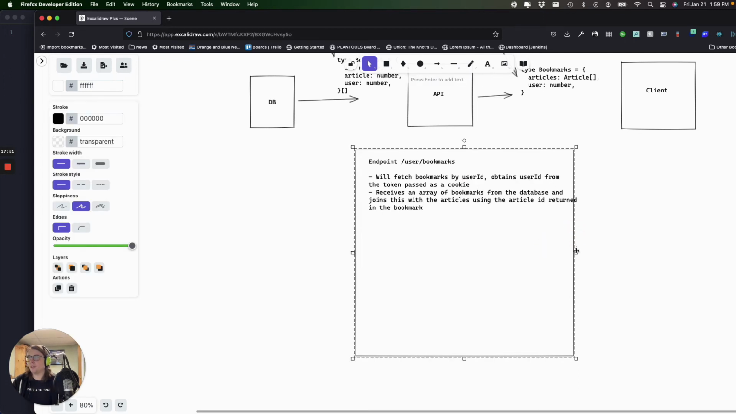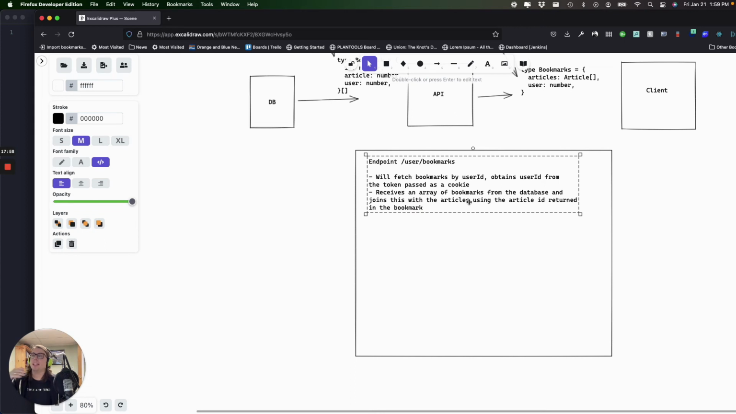Now, we could return a count here too, right? So you could have a more efficient endpoint, like /user/bookmarks/total per se. Let's say we wanted to just get the total. Really, then we only need to fetch the array of bookmarks and not continue with the join of the articles, so that you end up with that.